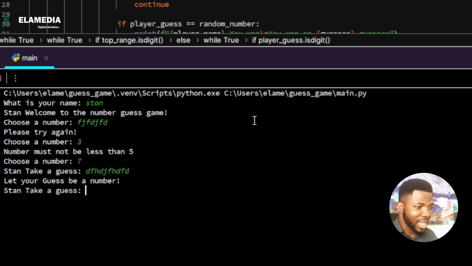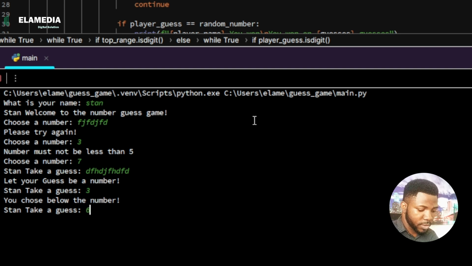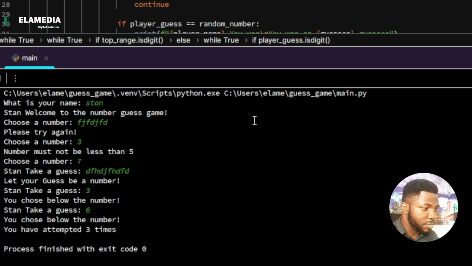All right, and then again I'm counting the number of guesses. Once the user has guessed up to 3 times, it's going to quit and tell you you've used your 3 chances. So here I'll pick a number, let's say 3, and it's telling me that I chose below the number, so I will know that the number is between 4 and 7. So let me choose something like 6, and it's telling me that I chose below the number, so I believe the number is 7, and that is it.